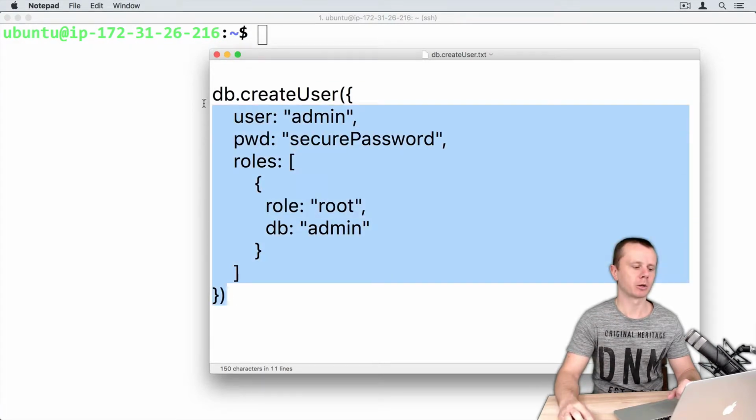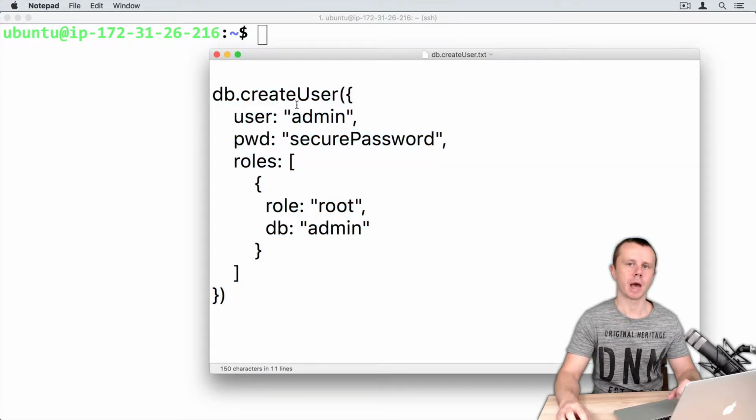And here is the MongoDB command that will create an admin user with a password, in this case "secure password". Please replace it with another password you want. And this admin user will have the root role and it will be created in the admin database. This admin user will have full access to the MongoDB server.